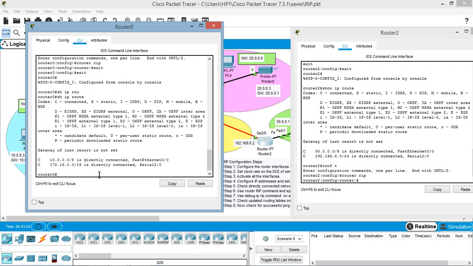Still the routing table is not updated. Why? Because we have not defined the directly connected networks. We have not configured the directly connected networks on each of the routers. So first of all, we'll have to configure the directly connected paths. We'll have to tell each router that it is directly connected with those networks. So this router 0 should be configured.